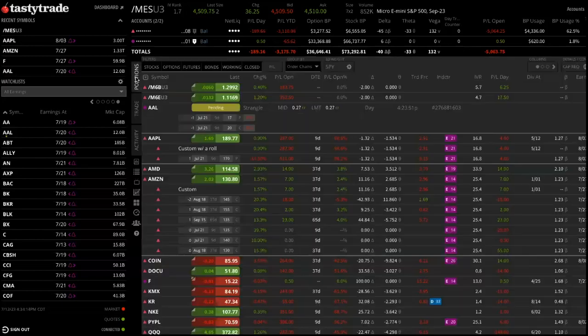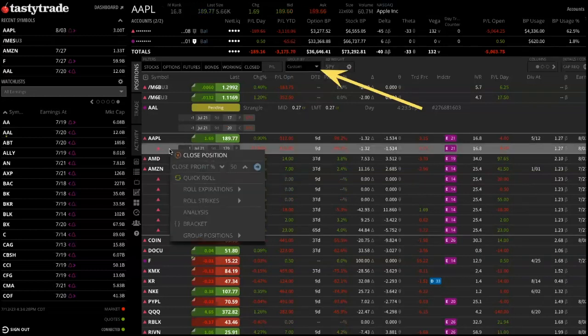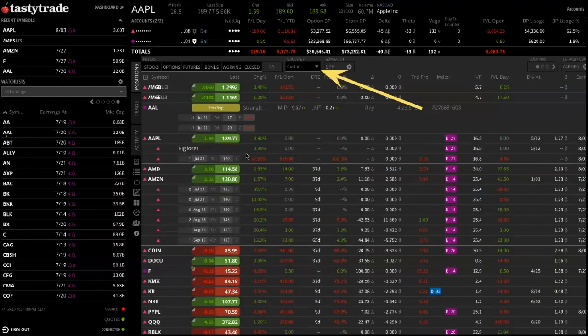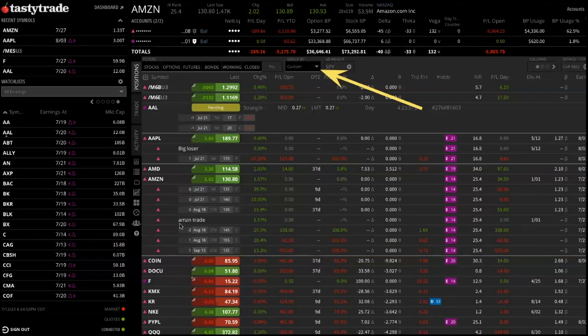Someone's asking, hey, is custom grouping available? Yes, it is. In the positions tab, if you go to the group by at the top, click on the drop down, go to custom here, and then maybe we look at Apple. You can right click on Apple and then go to group positions, and you can label it, say, big loser, because that's how it's feeling. But yeah, you could set your custom group there, and you can select multiple legs to be in the same group. Maybe we group the positions, set it as Amazon trade, or whatever group you want. You can set your name and group, and it's going to differentiate it there. So hope that helps.